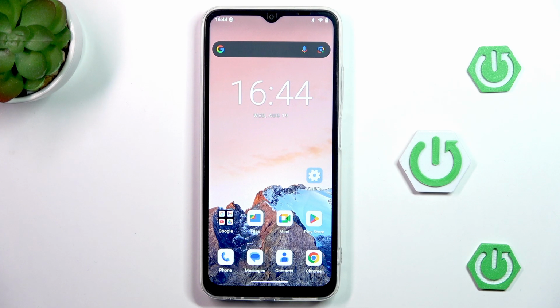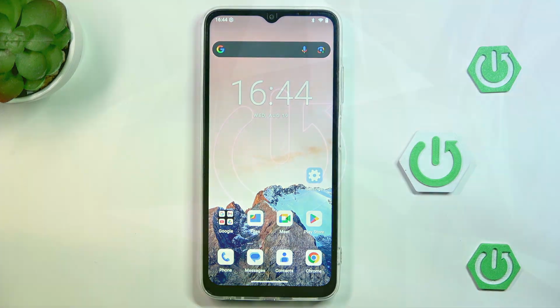Hi everyone, in front of me I've got DOOGEE Note 56 Pro, and let me share with you how to check the total screen time on this device.